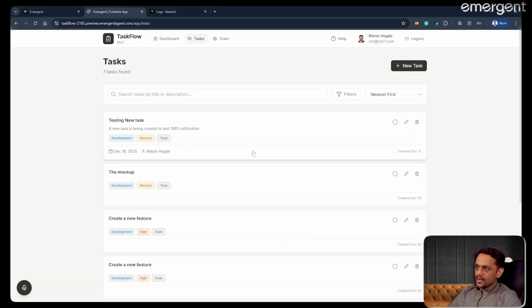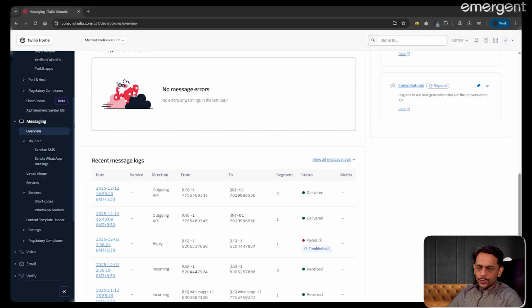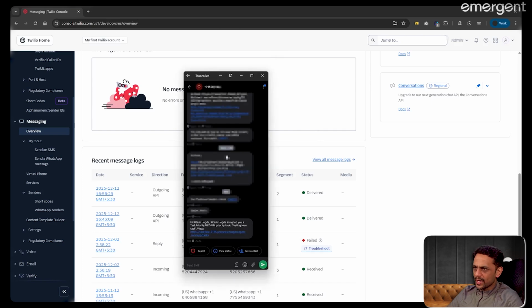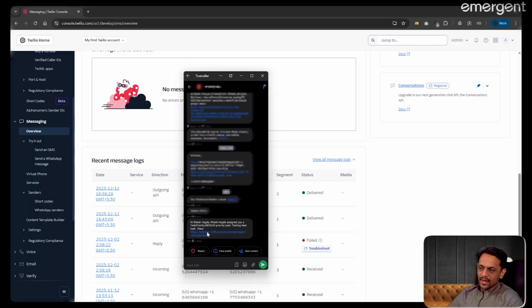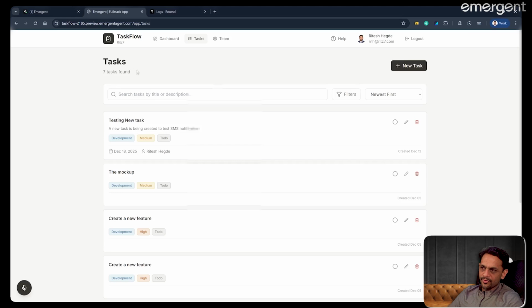Okay. So let me go to Twilio. So I've connected my mobile phone to my system. So we can quickly check that. Hi Ritesh Agde. Ritesh Agde assigned you a task, medium priority task, testing new task. Okay. And there is also a link. If I click that, it'll take me to this particular app that we have built.